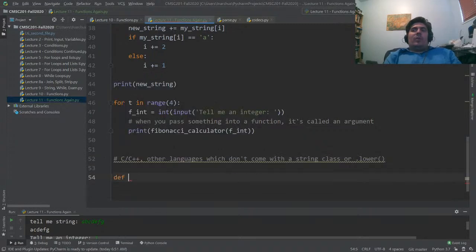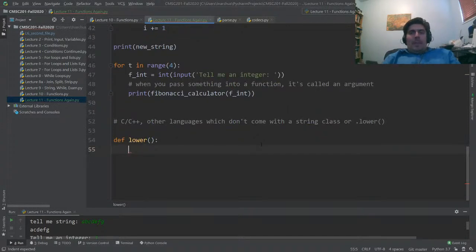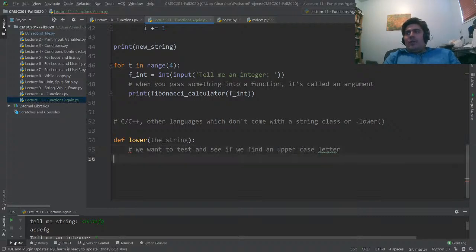So what if we wanted to program a dot lower or dot upper method? So let's say dot lower. So how does the dot lower work? We're going to have the string, and we want to think about it. What do we want to do? Basically, we want to test and see if we find an uppercase letter. So we want to go through for a character in the string.